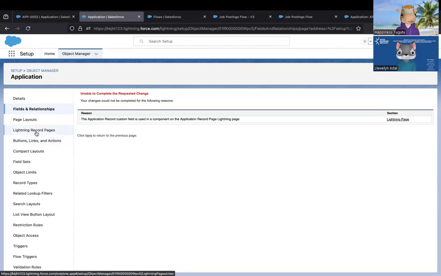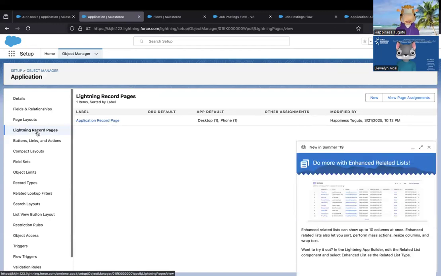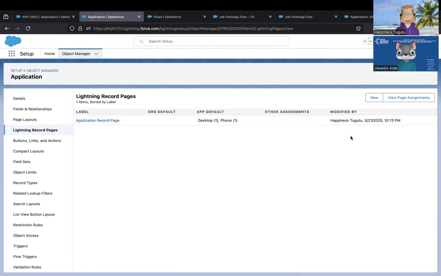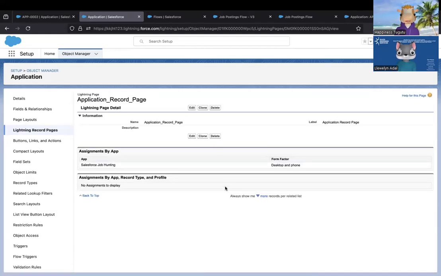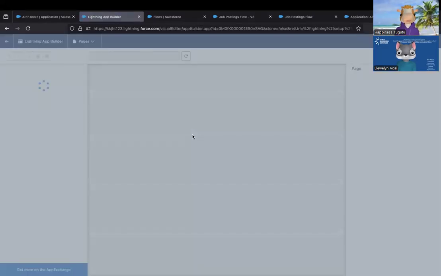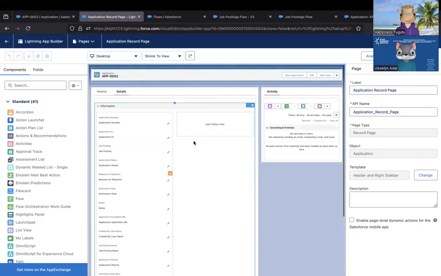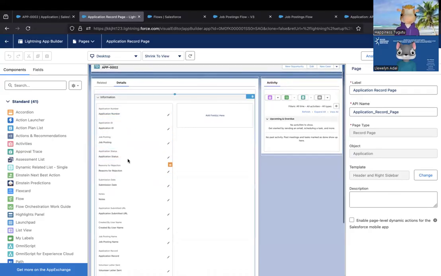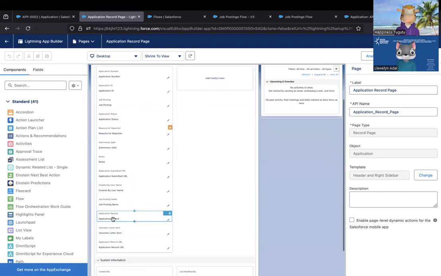Lightning here? Yeah. Click on new. I mean, not click on the application record page. Click on edit. Now you have to remove it from here, that field, application record. Yeah, you have to click on it and remove it. It's probably down at the bottom. Oh, it's over here. Click, delete that.